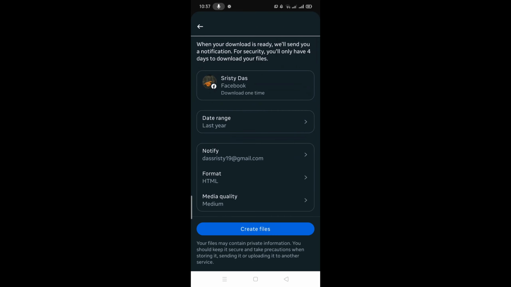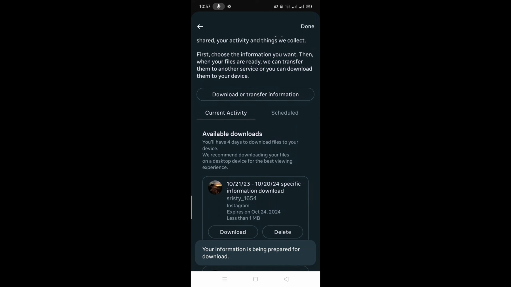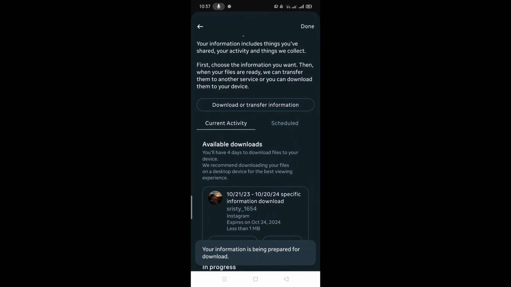Download to device, and here you can see the option create files. So that's it. Your information is prepared for download. Once it's done, you will get a notification and you just need to download your information.